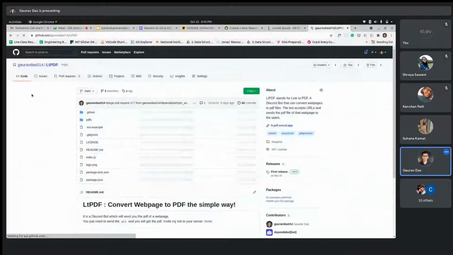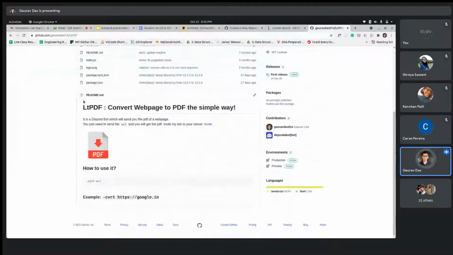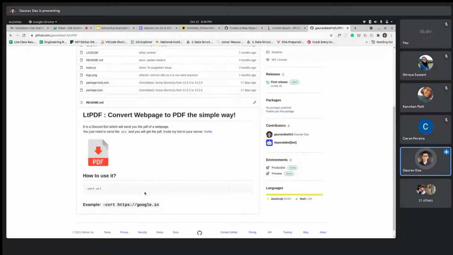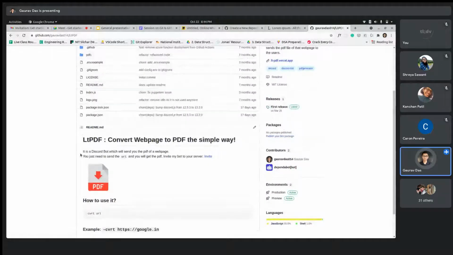So this is one of my repositories. This is one of my projects. What I did, I created a Discord bot, which basically helps you in generating PDFs from web pages. In this readme, I have explained how you can use it. Here is the invite link that I have embedded. Then you can use this command for using this Discord bot. And this is an example given. So you can get an idea what this readme file is.